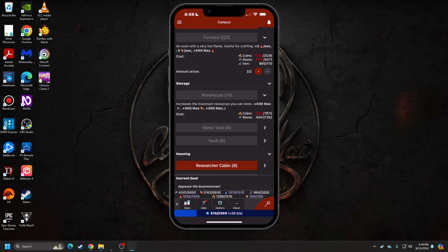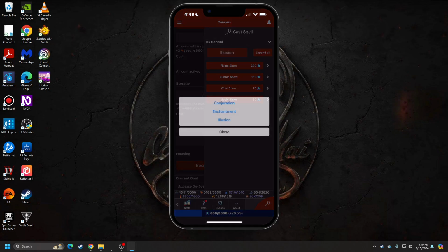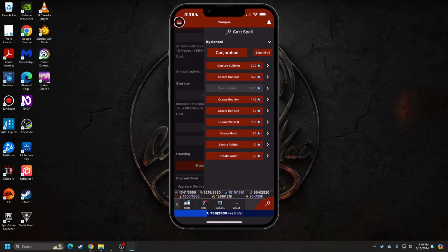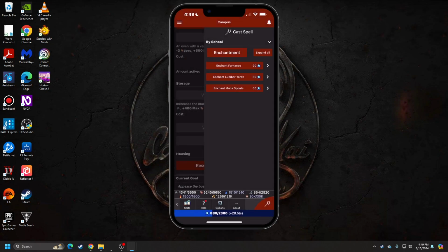So let's go conjure. Cast spell. Illusion. Combo box. Conjuration. Oh wait, no, let's do this Conjuration first. Enchantment. Enchant mana spouse 60 mana. Enchant lumber yards 80 mana. Enchant furnaces 90 mana. Give me everything. Enchantment. Combo box.